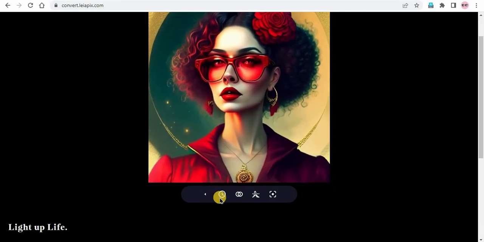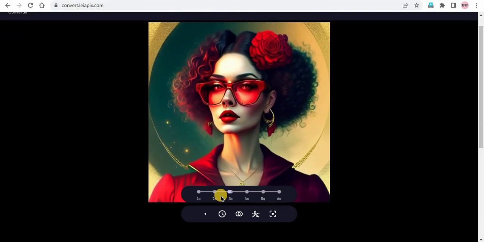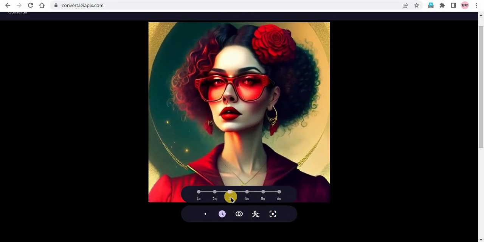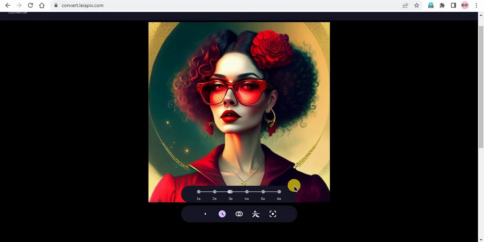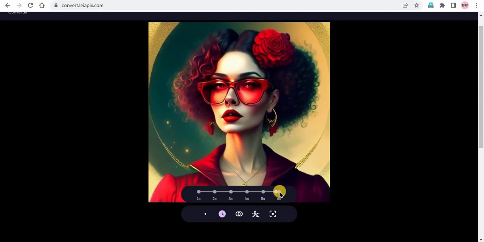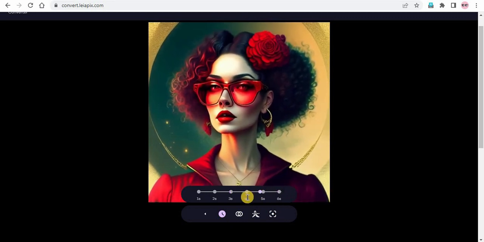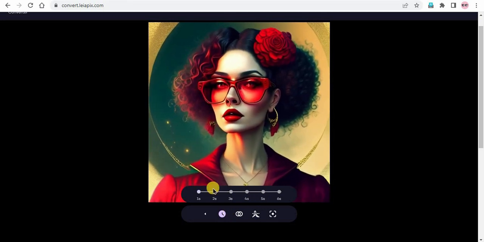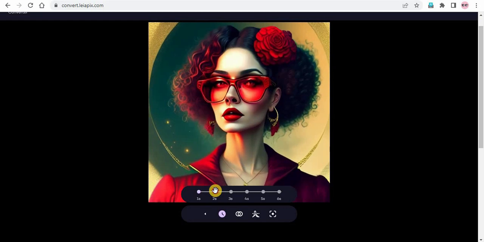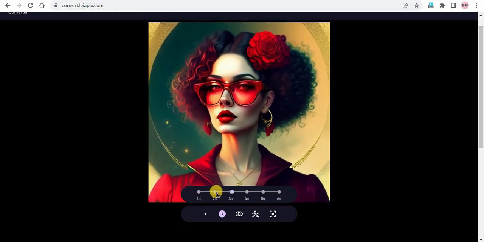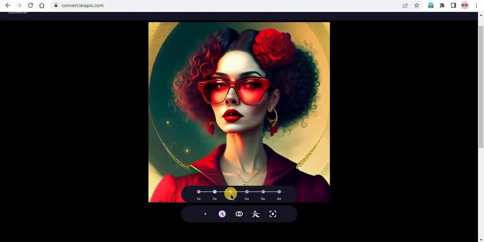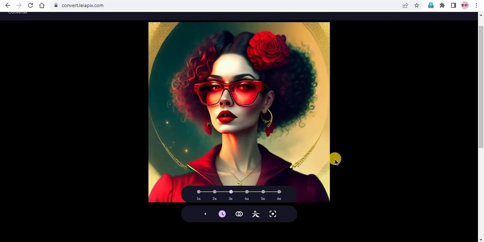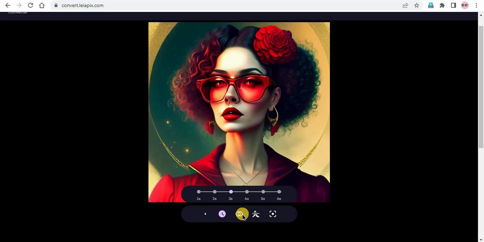Here is the watch kind of icon. If you just click on that, we can decide the animation timing, like this is 3 seconds. We can make it 6 seconds as well. If we increase the time, it will get slow, and if we keep less time, then it will move fast. I'll just keep 3. So you can just explore this thing.